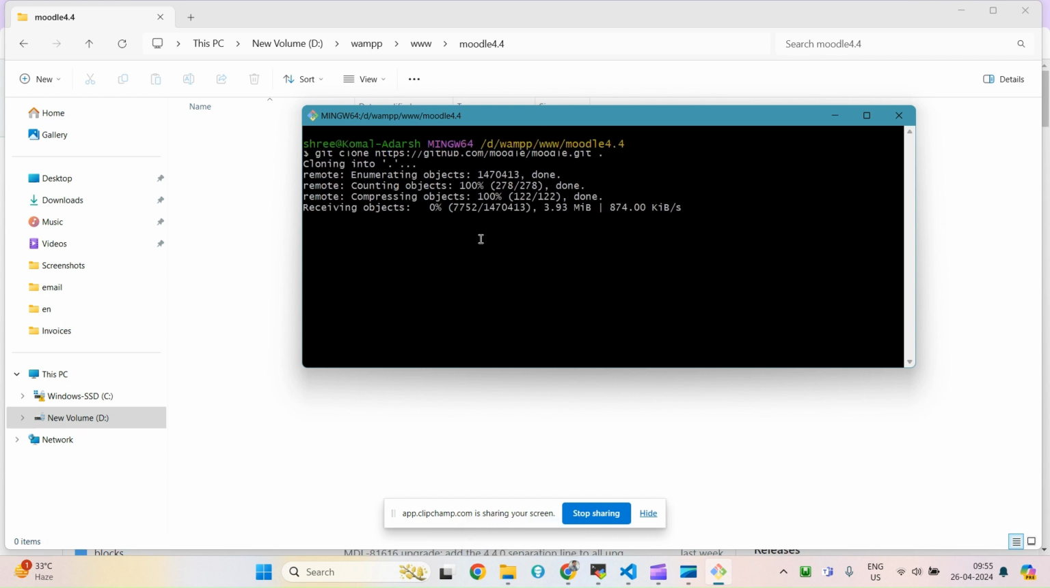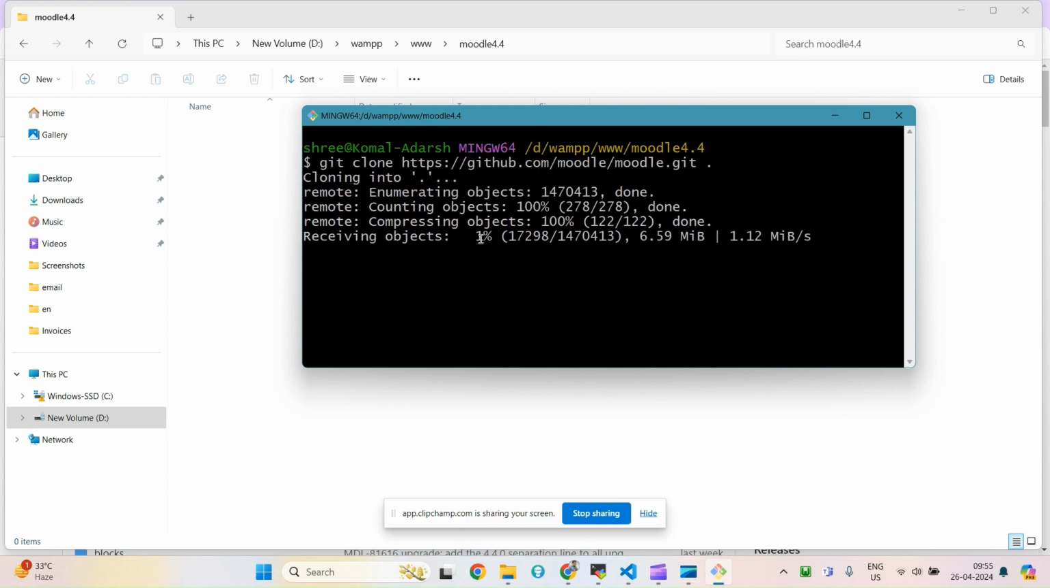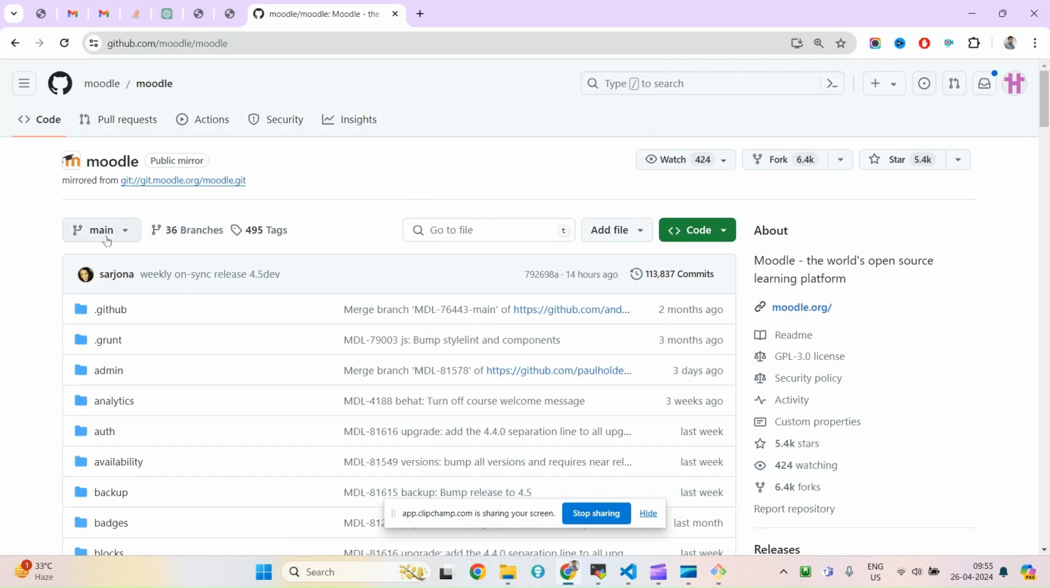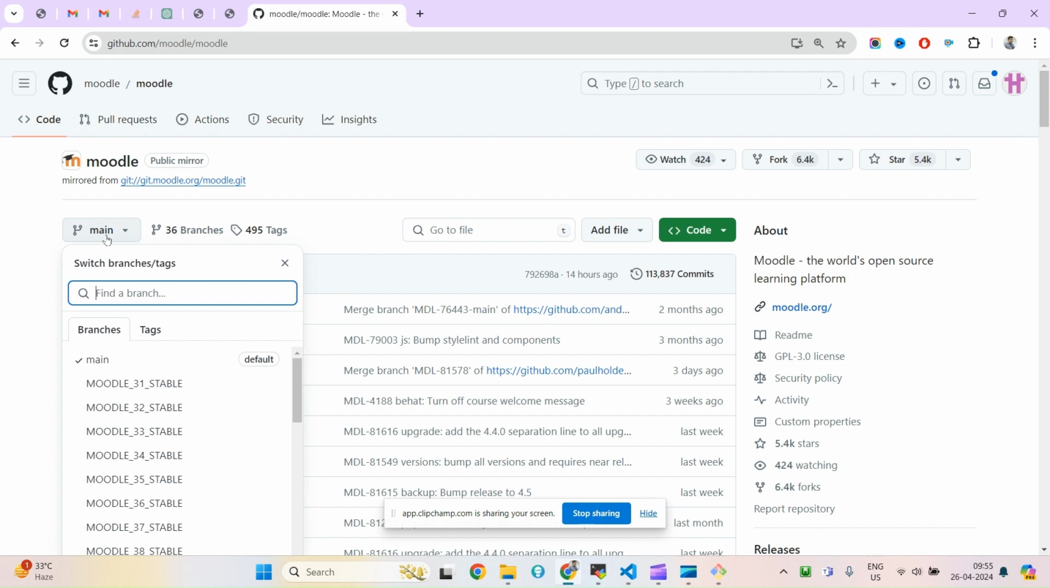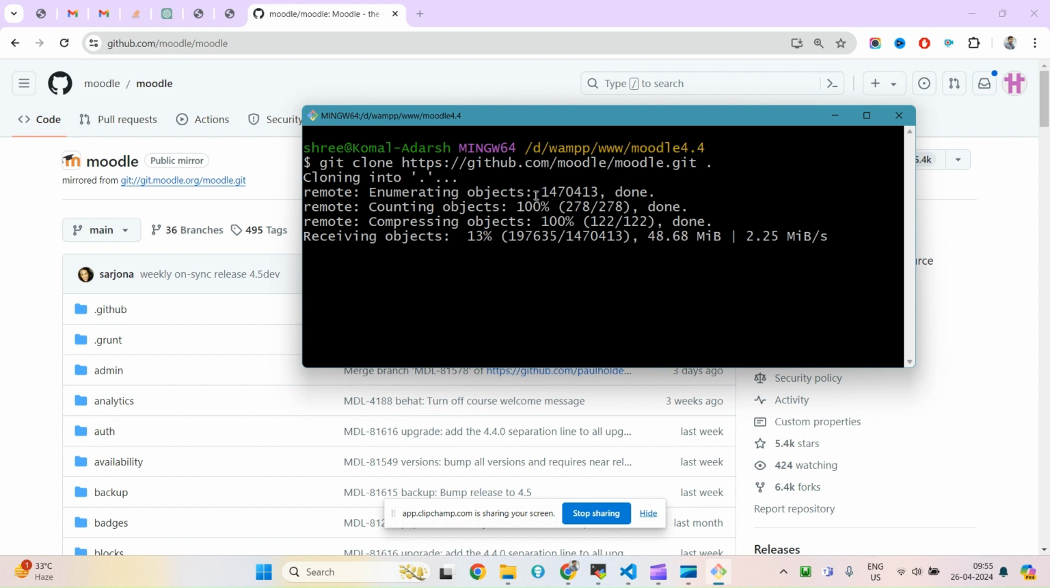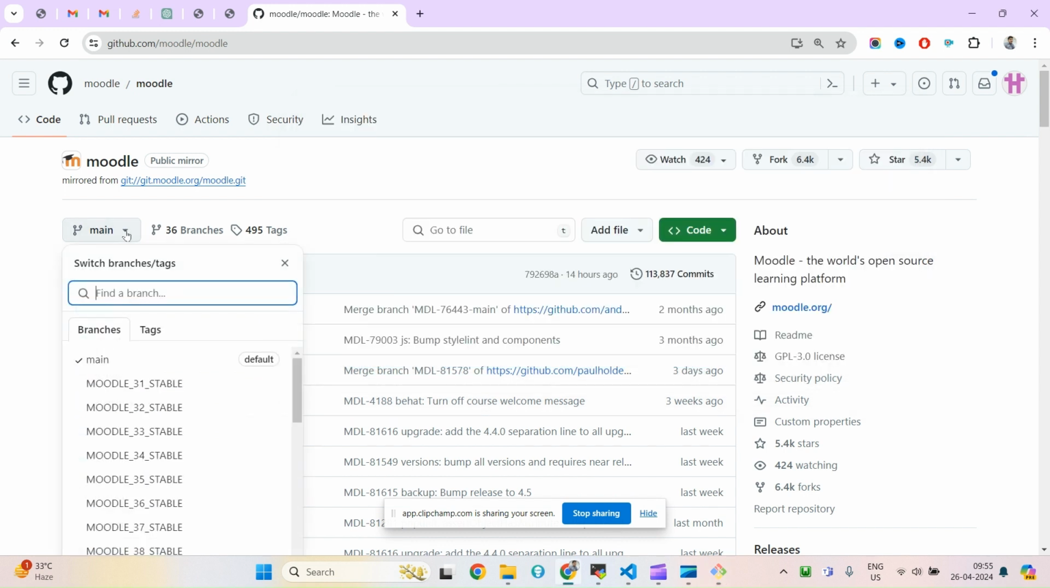Okay, so it will take around 5 to 10 minutes in cloning. It will depend on your internet speed. So once you take a clone on your local, you will have all these branches.